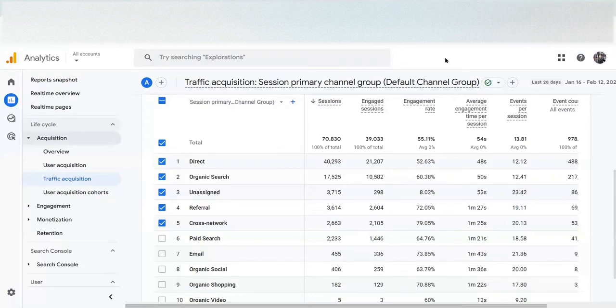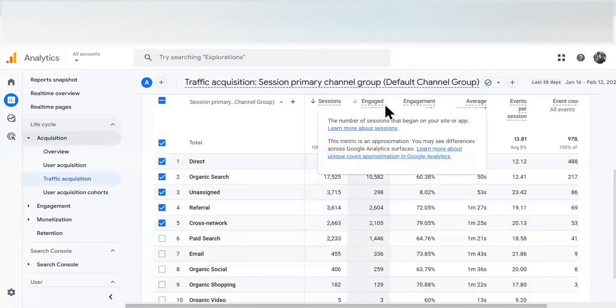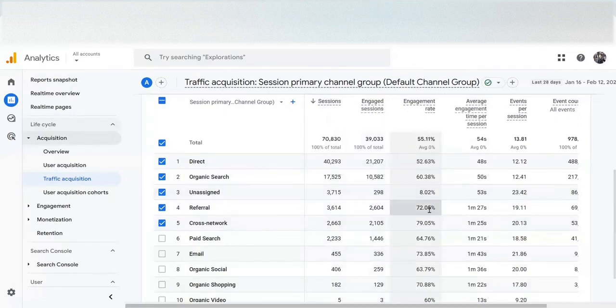Metrics have to be countable values. So, you can't count referral, but you can count number of sessions, number of engaged sessions, engagement rate. You can quantify them with numerical values. Therefore, they are considered metrics in Google Analytics.